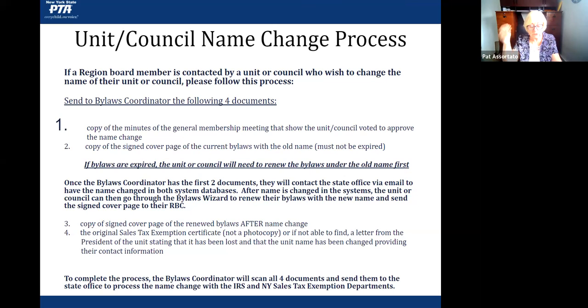A lot of times units will think that they can just go ahead and change the name because the school name changed. They cannot, because there are IRS and New York State Tax Department implications, and they must follow this process.